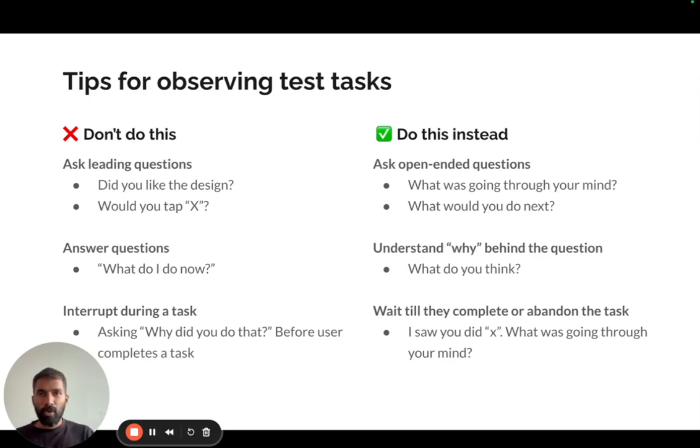Generally, you're bound to notice interesting behaviors while participants do a task, but try to hold back till the participant completes the task or you're sure the participant fails at the task and then follow up with your question. For example, you can say, I saw you did X. What was going through your mind when you did it?